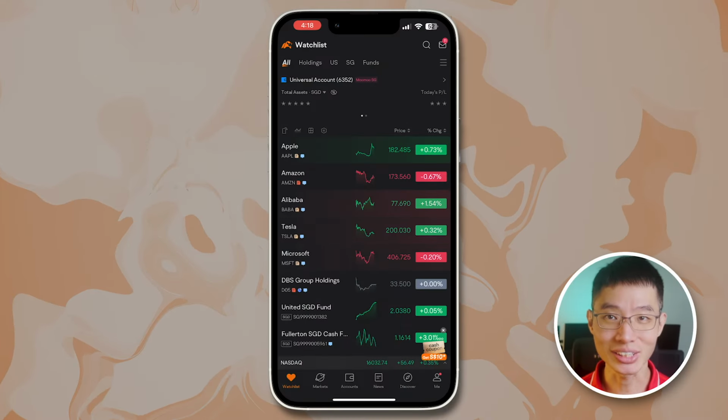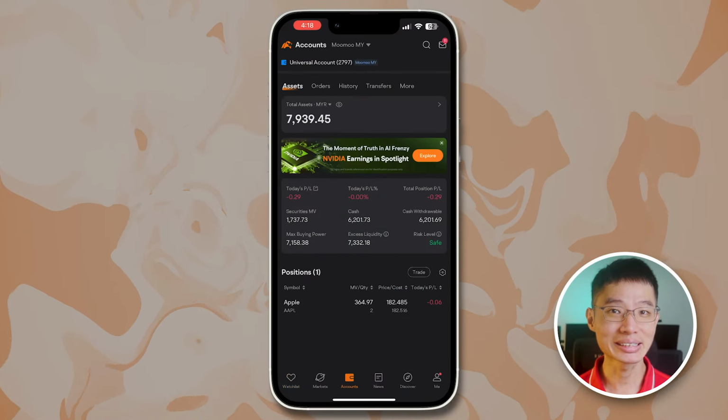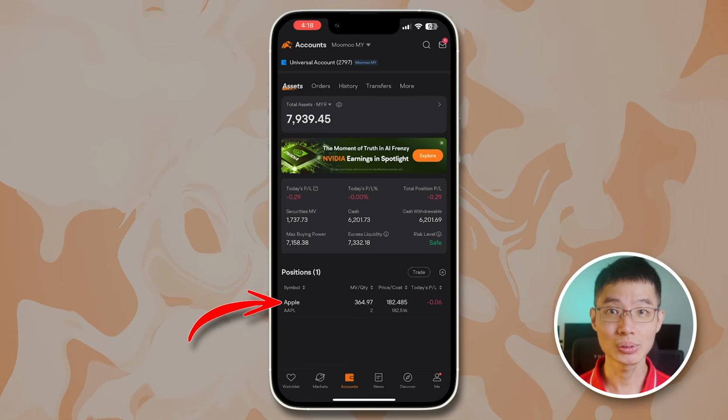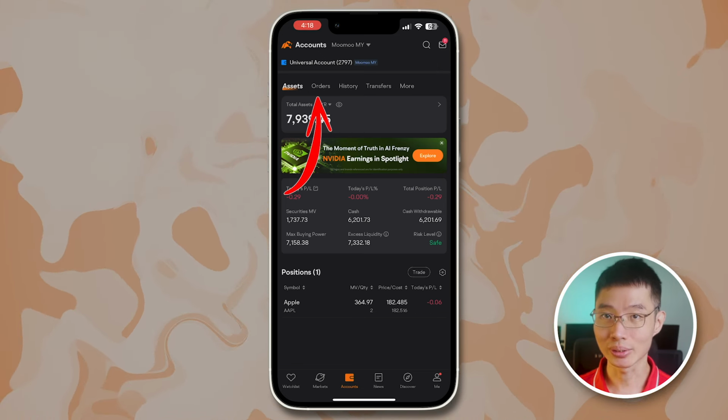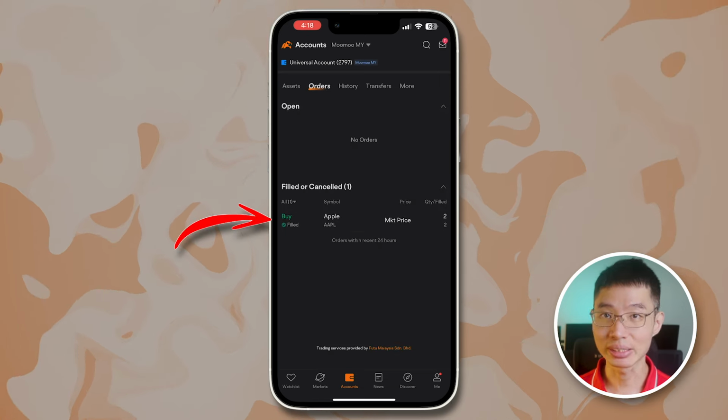You have successfully bought your first stock. Next, to admire your stocks, to check your portfolio, you can just head over to the accounts tab and you will see your stock under the positions section. You can also check your orders by going to the orders tab. Here, I can see my order has been filled.